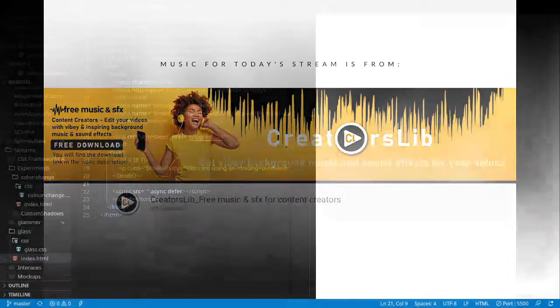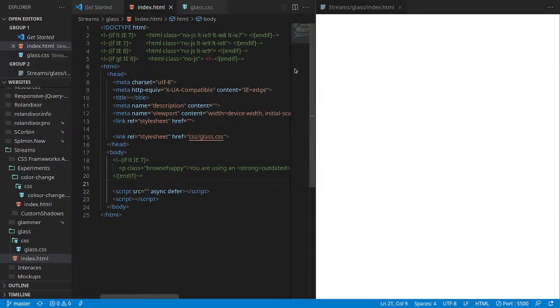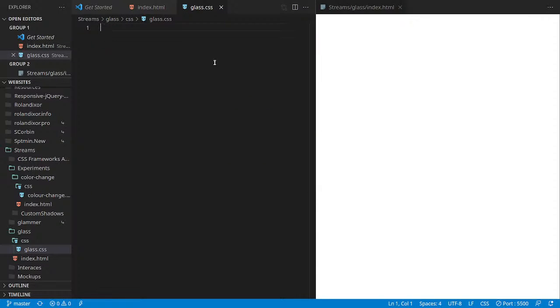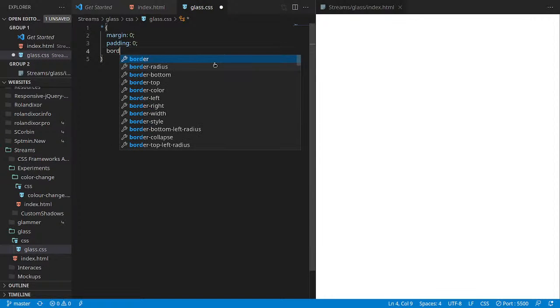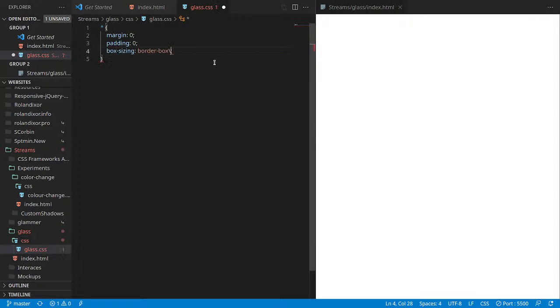Alright, so let's get back to creating some glass. First thing we're going to do is set some defaults. We're going to set the padding and margins to 0, and we're going to set box sizing to border box. Also, we're going to set the body to have a nice color.